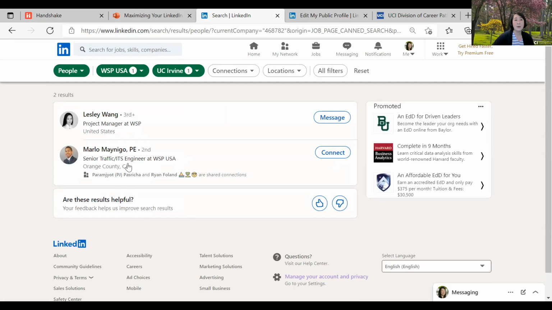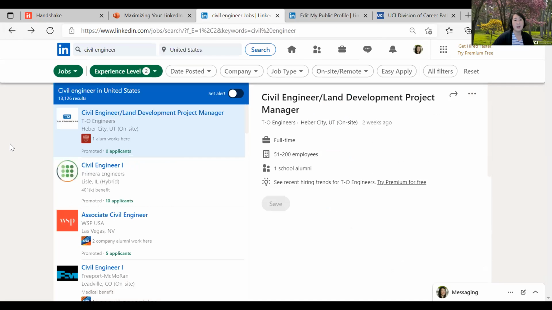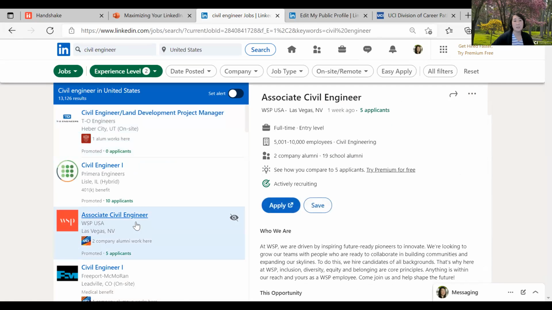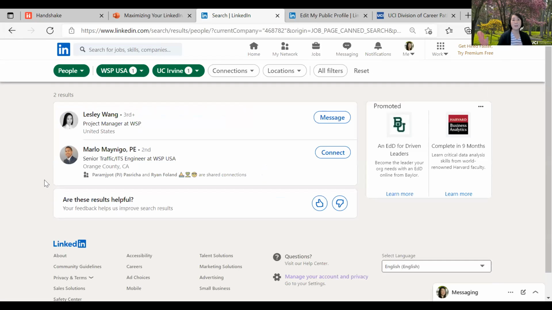If there's another engineer, you can say, wow, I'm going to connect with Marlo and ask about his experience working at WSP. How did he find his job? What does he love most about working there? Because that's really great research and insight as you're applying for that job, to have some information to maybe put in a cover letter, or to share in an interview.